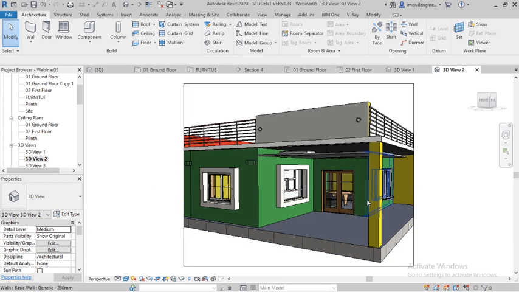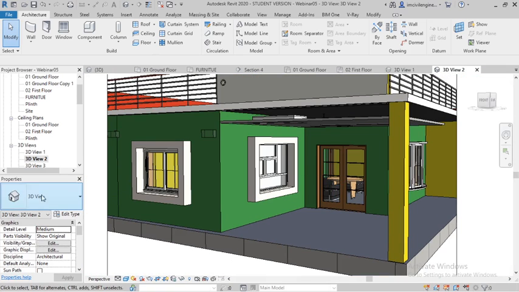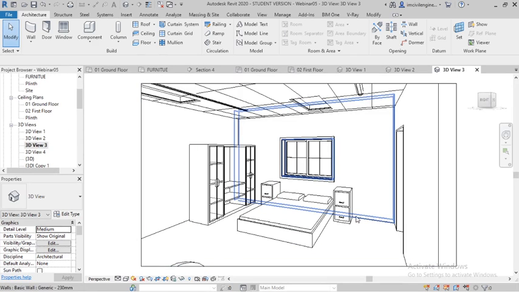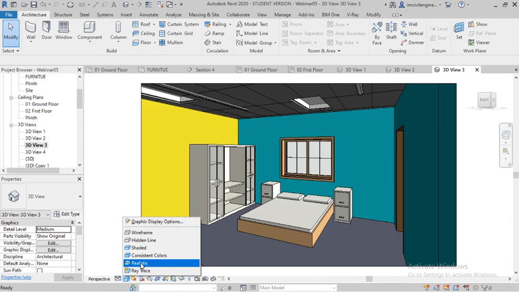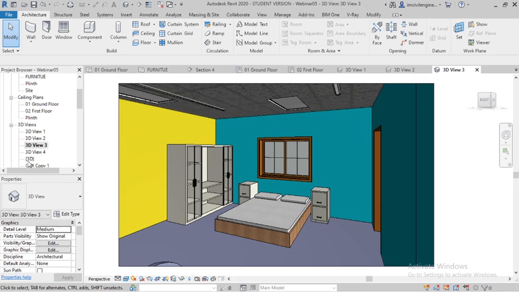It's also 3D. It's a front view. You can see here how the table will look automatically. Then 3D 3, a bedroom complete section. You can see here SD, and if you want realistic, change it to realistic. It will look a little bit realistic. So this is also fine. I will show you the rendering view also.